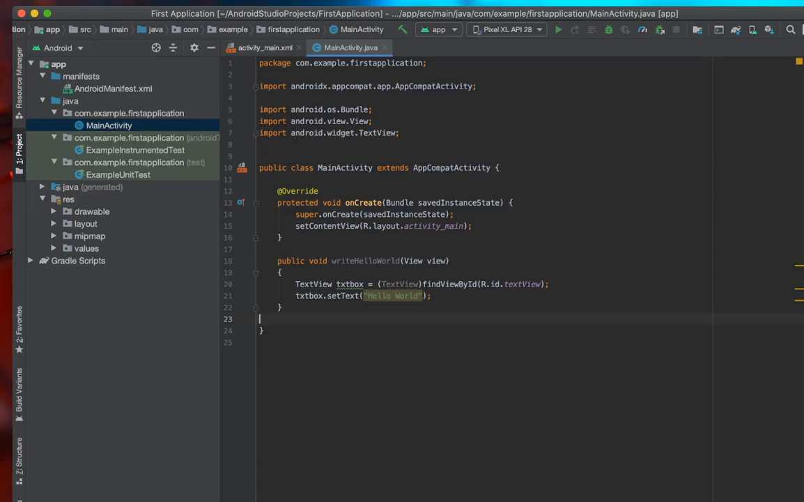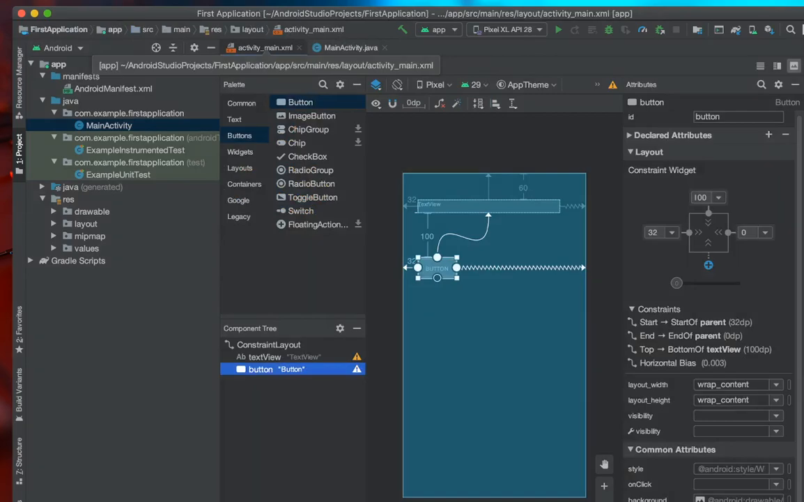Before we can test it, we need to go back to activity main XML, and click on our button, which I already have. We need to tell the computer what we want to do when we click that button. If you look down the right hand side, we've got the attributes section. Under common attributes you will find on click. If we select the drop down and go to write hello world, that's what we want to do when we click on the button. We want to write hello world.